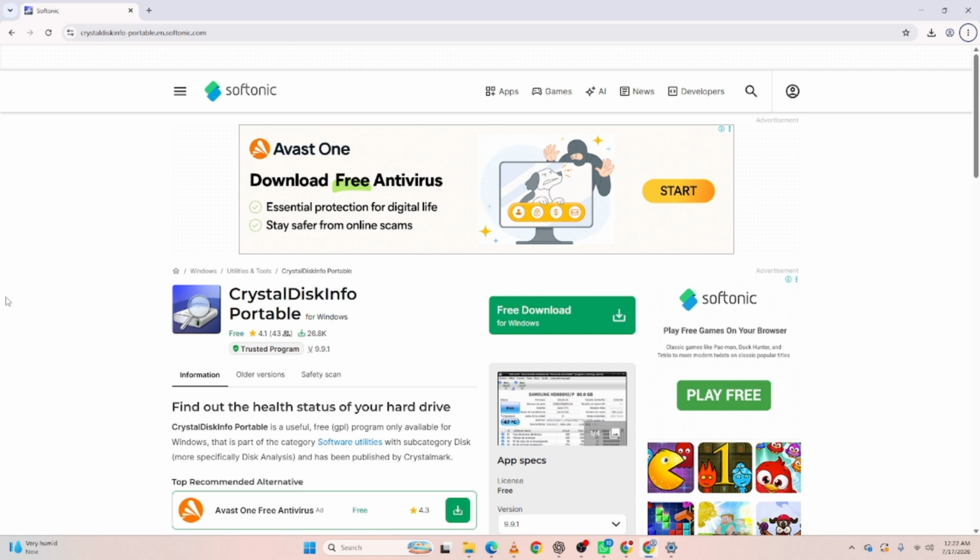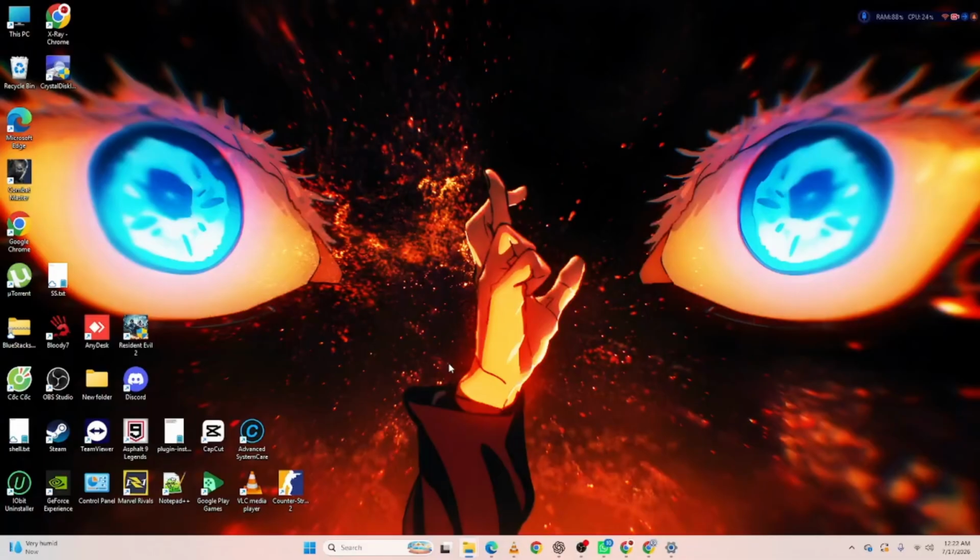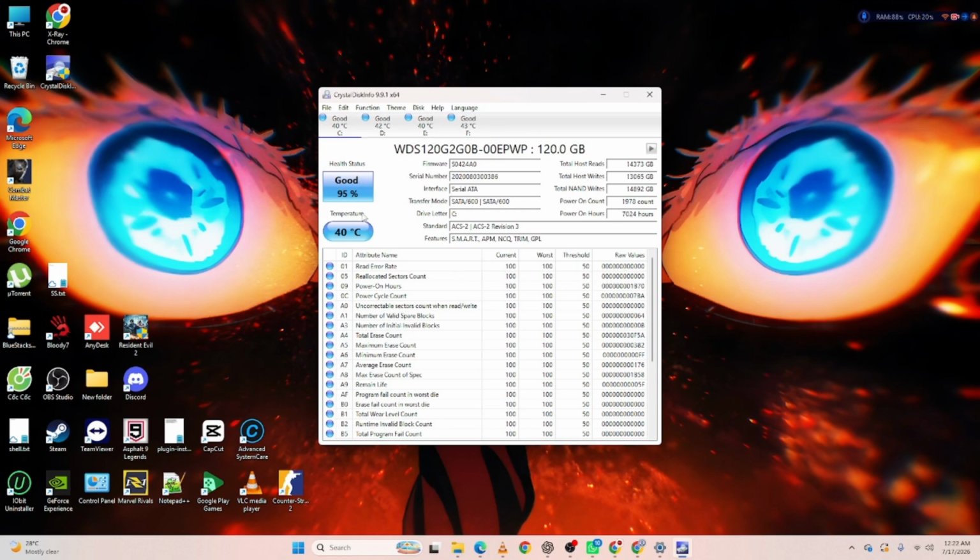First, open CrystalDiskInfo from the Start menu or your desktop shortcut. Once the program starts, it will automatically detect all supported storage devices connected to your computer. If you have multiple storage drives installed, select the drive you want to inspect. CrystalDiskInfo displays information for one drive at a time.